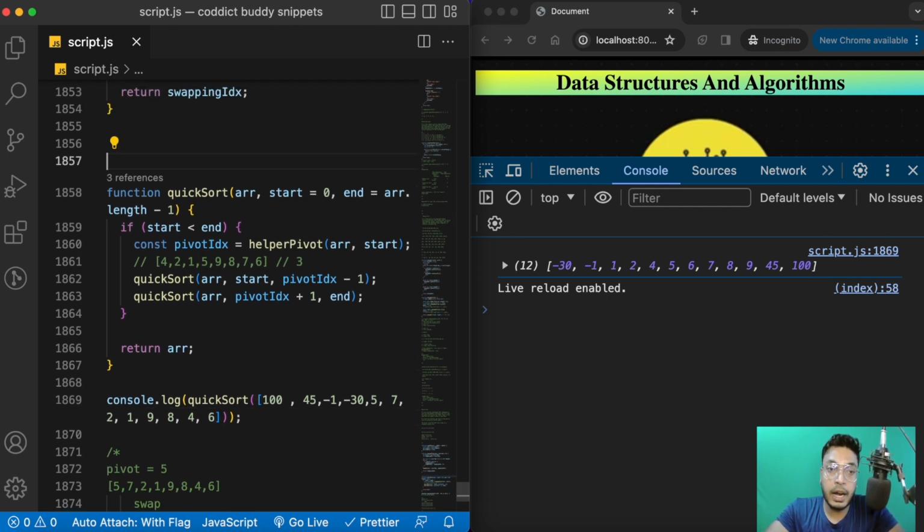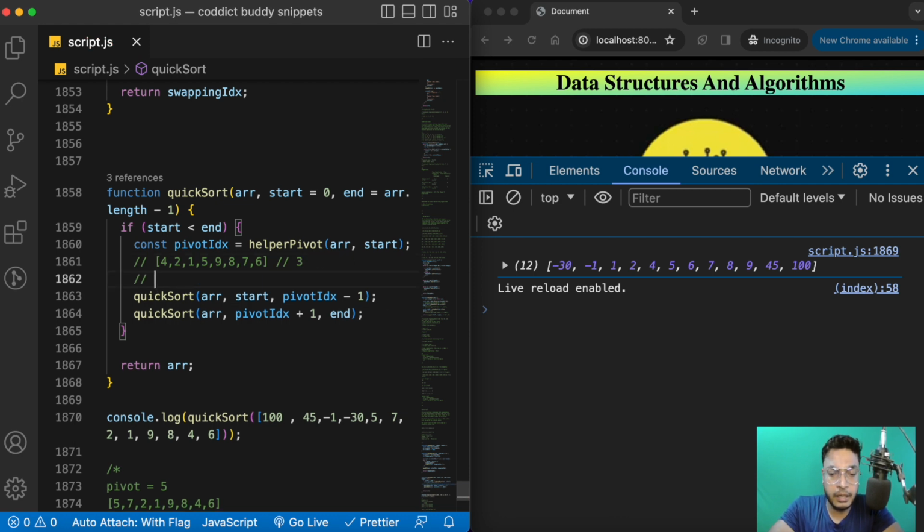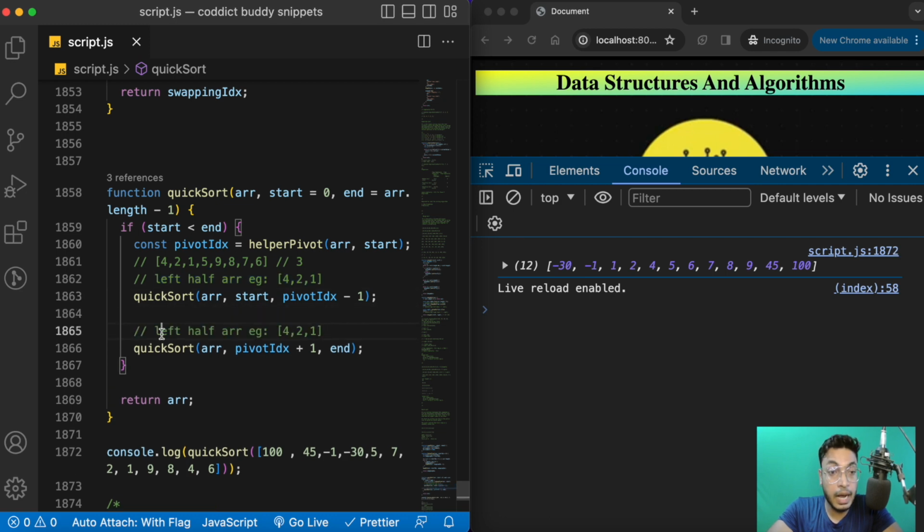If you still didn't understand the implementation, this first call is every time picking the left half of the array. The example is this one. The second one is taking the right half, and the example is going to be this one.